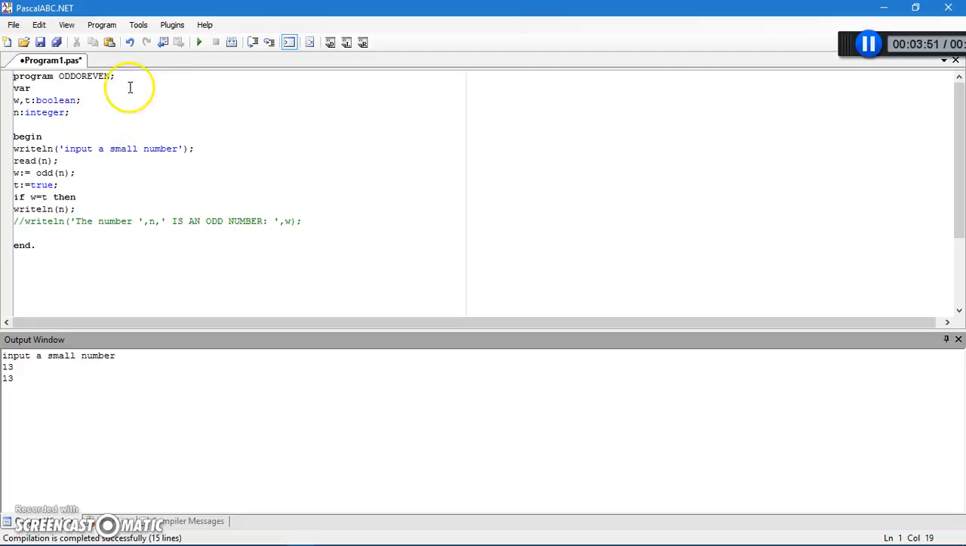So let me explain if you don't really understand. Program OddEven, don't leave any spaces or a number at the beginning. Variable: W and T are boolean. A boolean is like a logical instrument, so it's either true or false, either 1 or 0. You know that. And N is an integer, where we input the value we need to evaluate to tell whether it's even or odd. Begin, WriteLn input a small number, because we don't want a big number. ReadLn N.